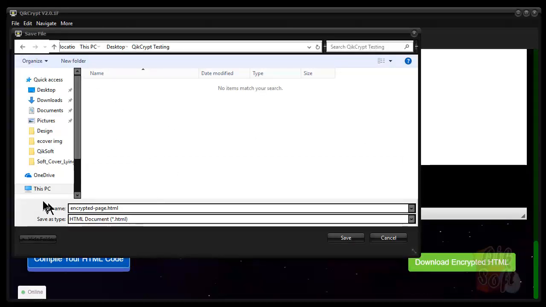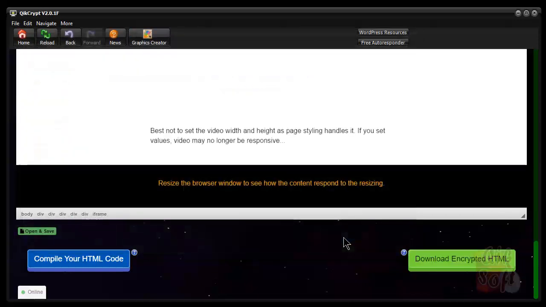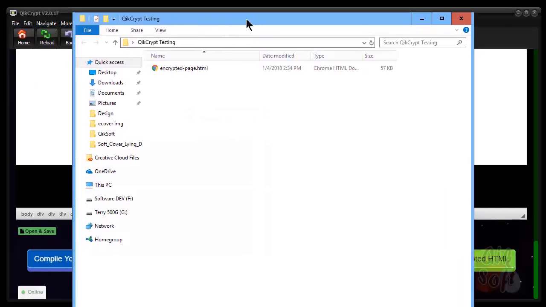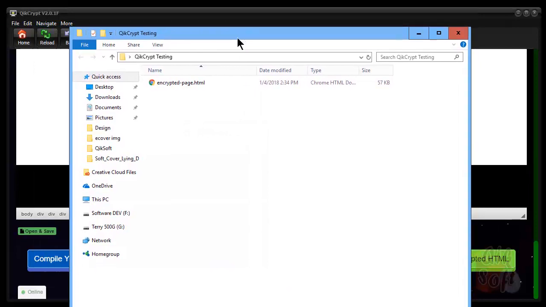Okay, so you can change this name to anything that you would like. It's pre-filled with encrypted page. Of course, I always save it as the product name, but in this case, we're going to just save it as it is, in a folder on my desktop, and it's saved. So what we'll do is let's open up the folder, and now you will see we have the encrypted page. Let's just go ahead and open it up and take a look at it.